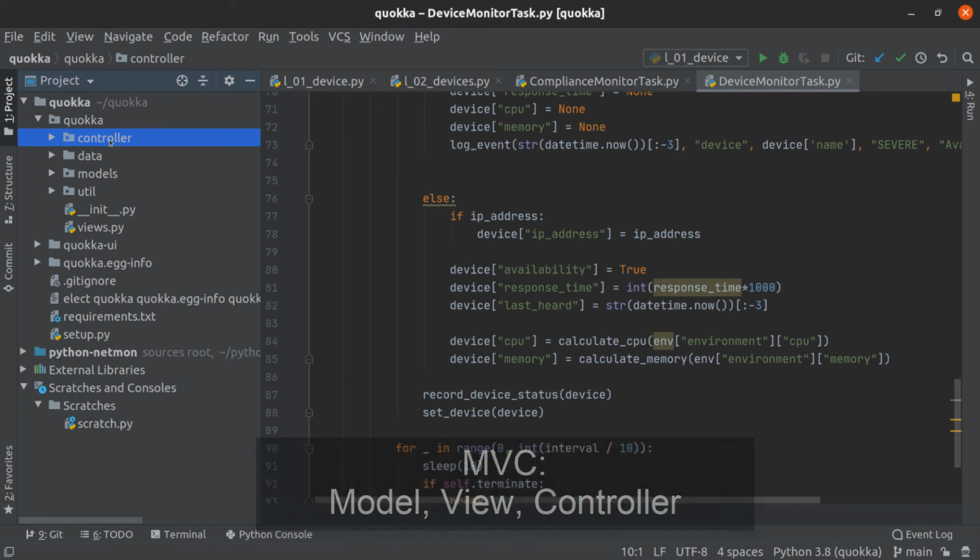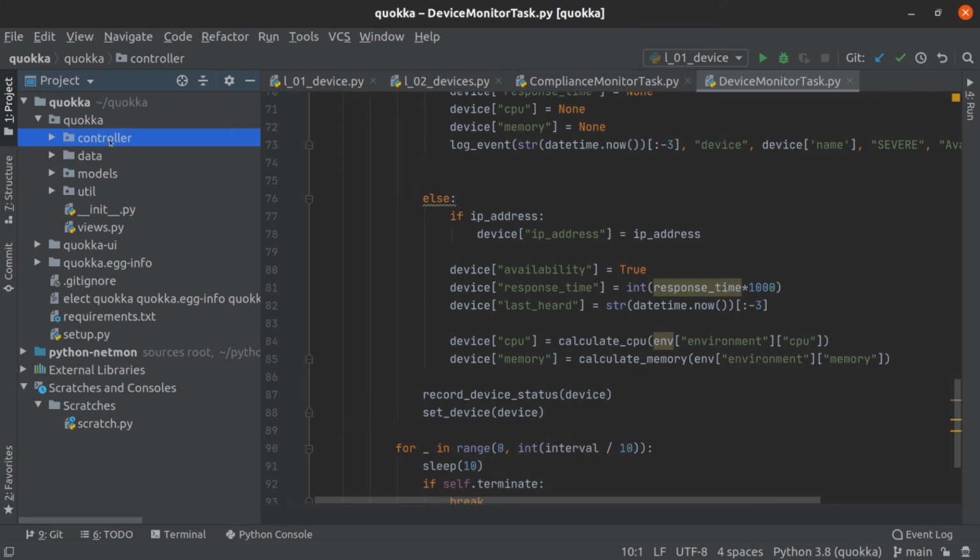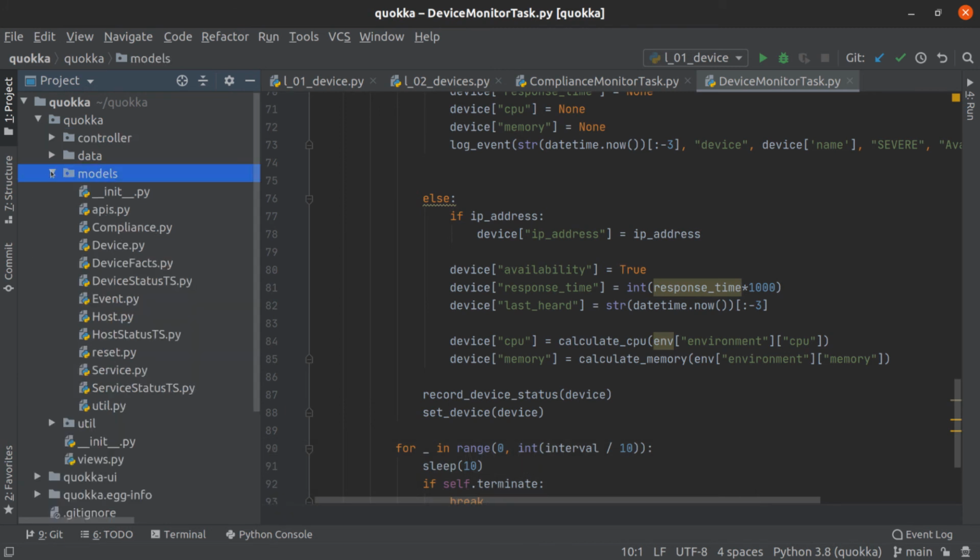It's a common pattern. The idea of the model is that is where the database stuff lives. So as you might not be surprised, we have a table for devices, we have a table for hosts, we have a table for services. Remember I mentioned time series data. This is the time series data for devices. This is for hosts. This is for services. Let's just take a peek and see how complicated this is.